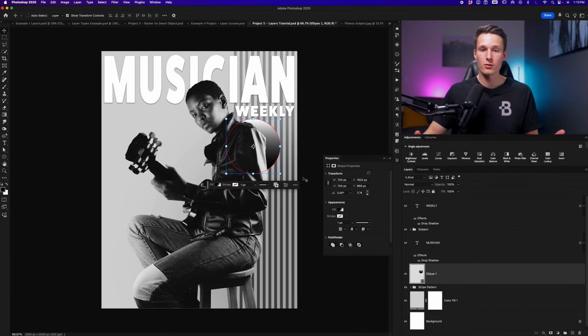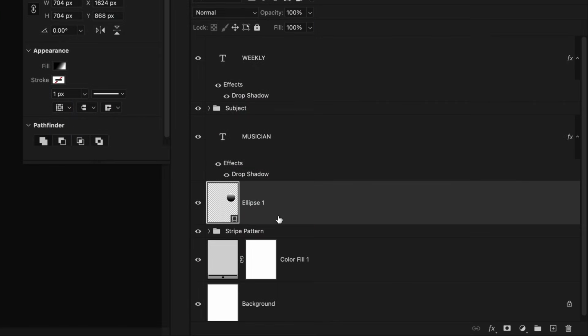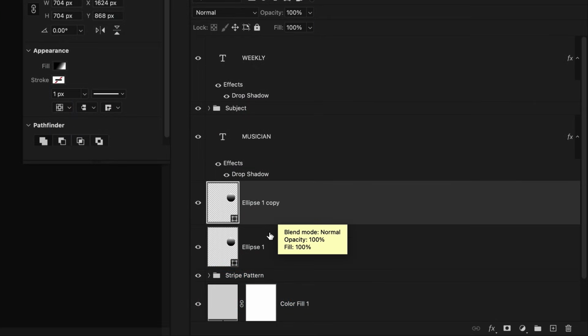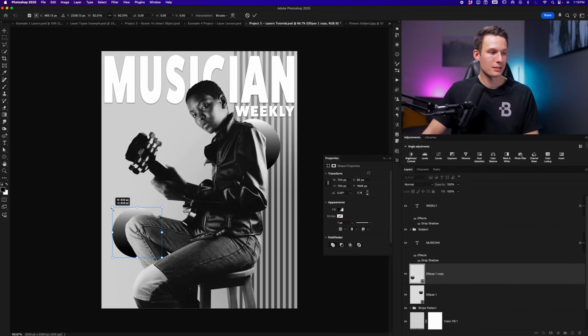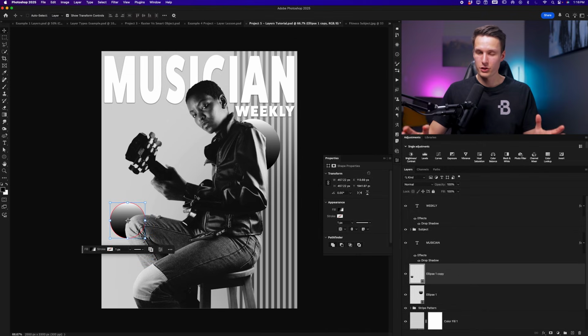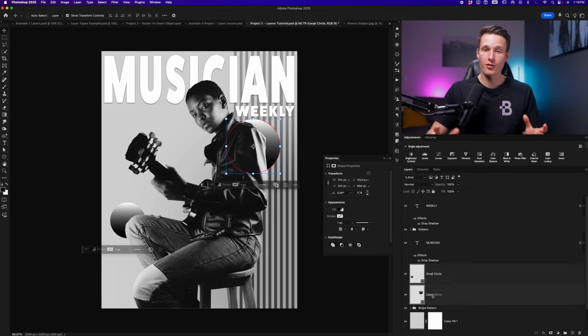And then rather than repeating this process, I can just press Command or Control J on that first shape layer to create an exact copy of it. And then with the move tool, I can move it over this way and then scale it down, reposition it as I need, and do something like this. In an effort to keep everything organized, once again, I'll rename these to small circle and large circle.